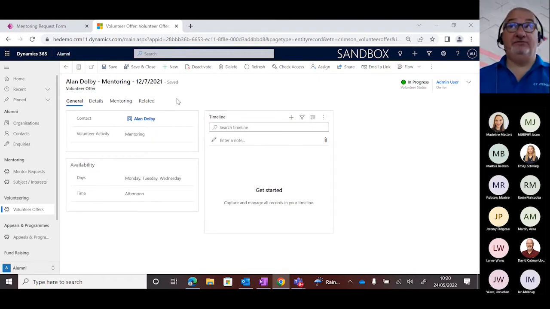Now, these would come in through various channels. They could come in through things like email. They could come in through social media. So there are different channels that these volunteering opportunities could come into the university through, and it's a case of capturing and logging those opportunities, so that you know the kinds of people that will be interested in working with the university.